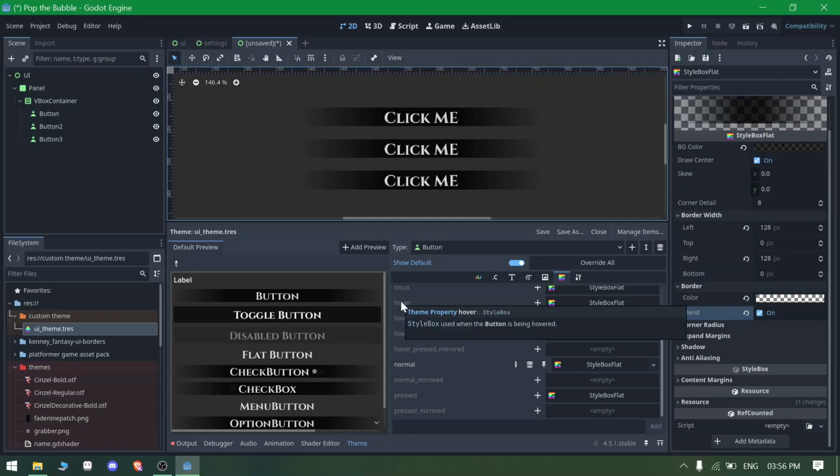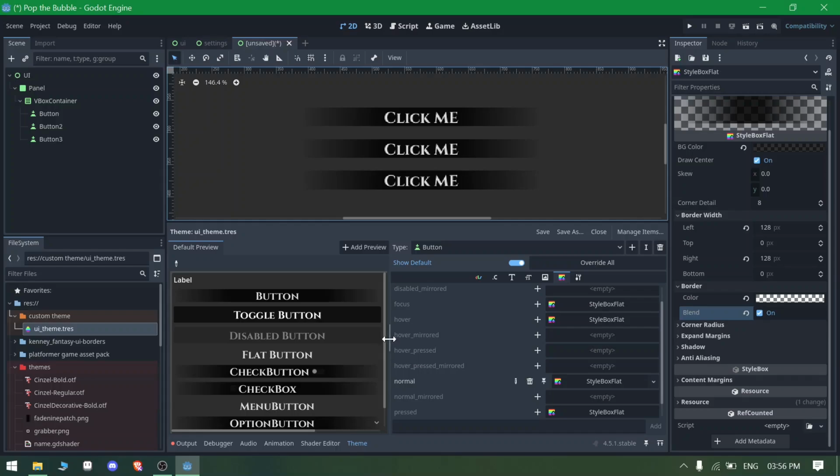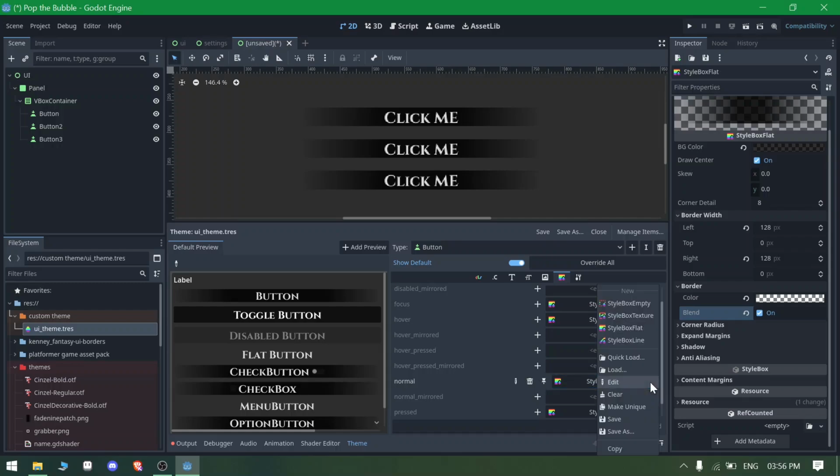And now, in order to change the color on hovering, you can see there is a property like hover here, so you just need to drag this style box flat. You can also save this one, by the way, so you can just go here and save it, so you can use it in multiple places. And now I'm just going to drag it. Okay, so first we need to click on the hover, and we just need to drag and drop here.